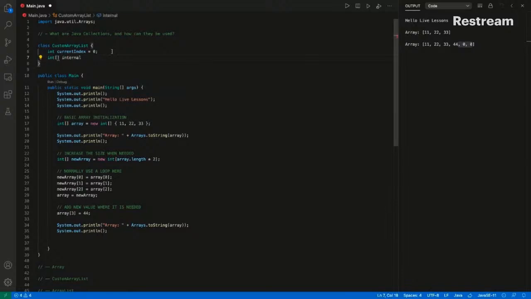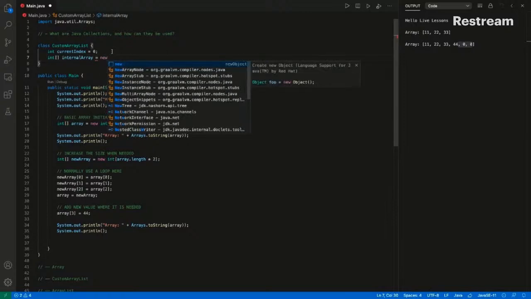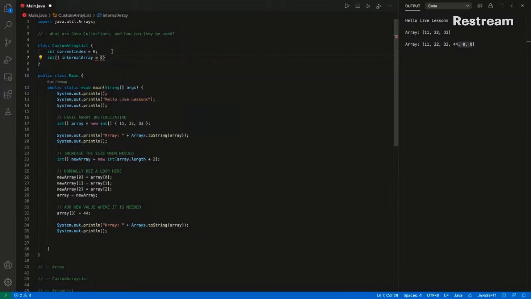All right. Also, we're going to create an internal array. And this one is going to be pretty basic, because when we create the custom array list, we're actually going to give it a size in the constructor of that custom array list class. All right, so we're going to start it off with an empty array. So basically, it doesn't have any values at all.